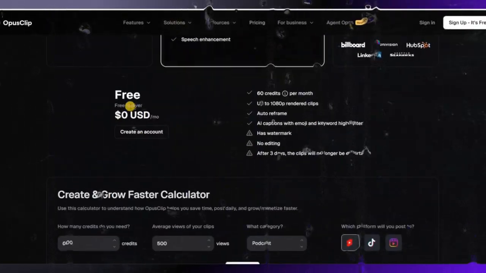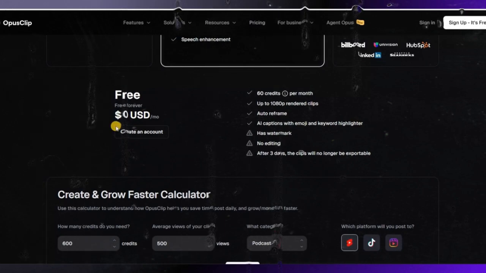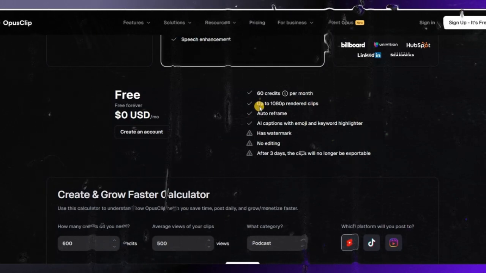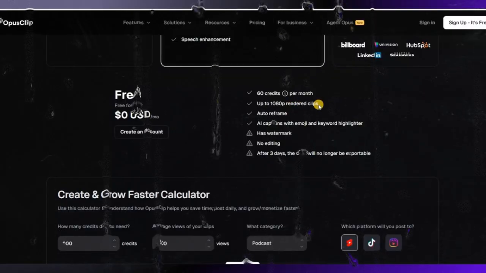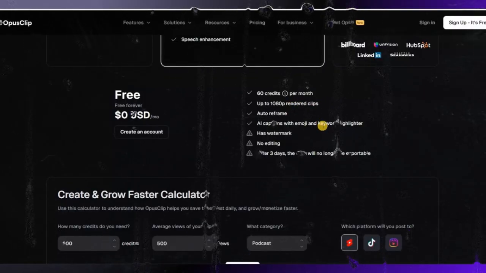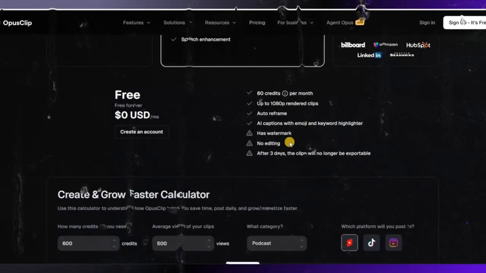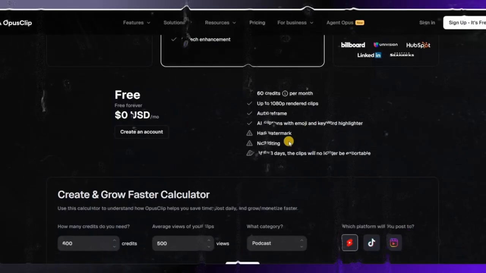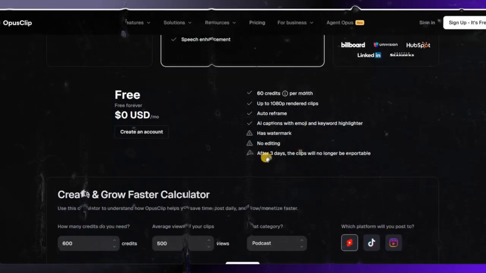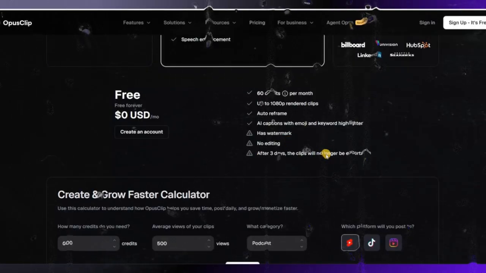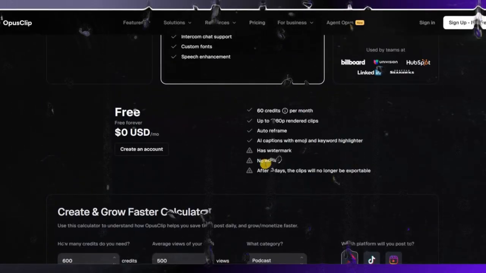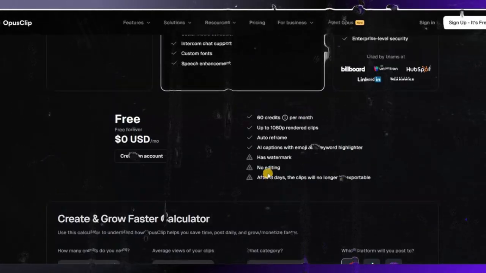So when it comes to the free plan, if you are someone new to this tool, you get 60 credits per month, you get up to 1080 rendered clips, you get auto frames, AI captions with emoji and keyword highlighter, but it has a watermark. It will not do more editing like adding different video clips and more. And after 3 days, the clip will no longer be exported. So these are a few things that you will get when you are using the free version of it.